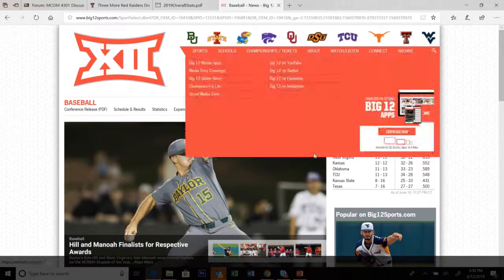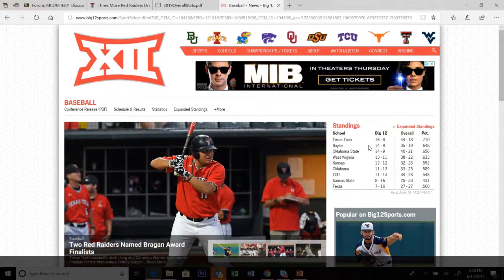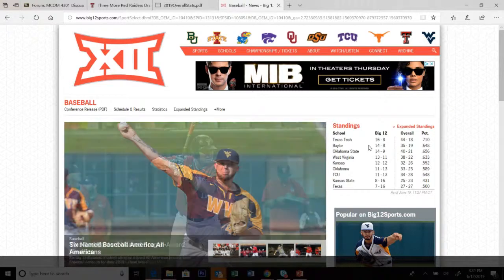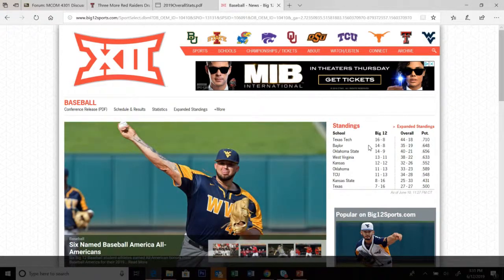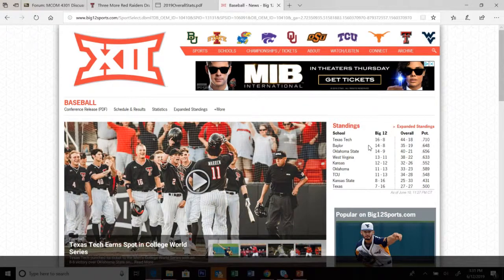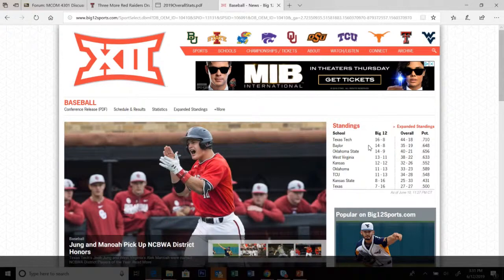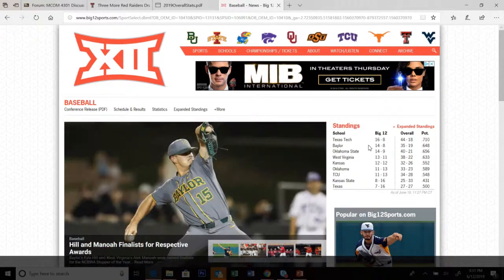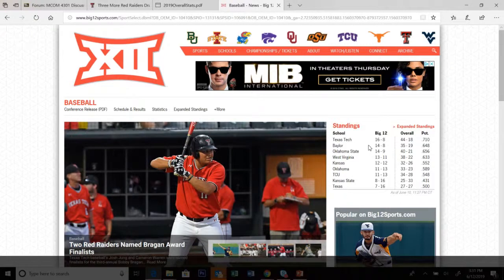But here's what I'm looking at over here on the right. You see Texas Tech won the league. We know, if we did some research, Texas Tech has been the Big 12 regular season champs 3 of the last 4 years of the conference. The only year they weren't was last year. So they won 2016, 2017, and 2019. So that's something else you could talk about. This is a team that's been dominant in the Big 12. 3 of the last 4 years, Texas Tech has won the Big 12.